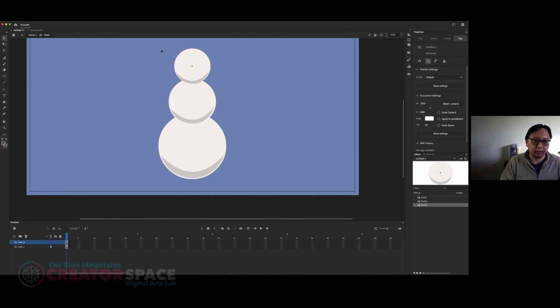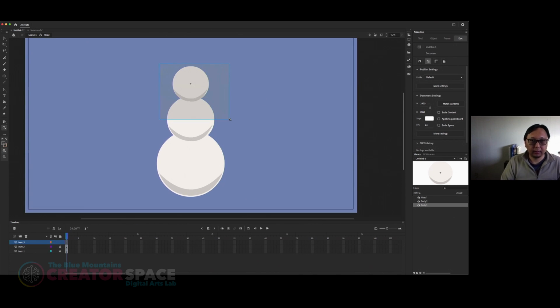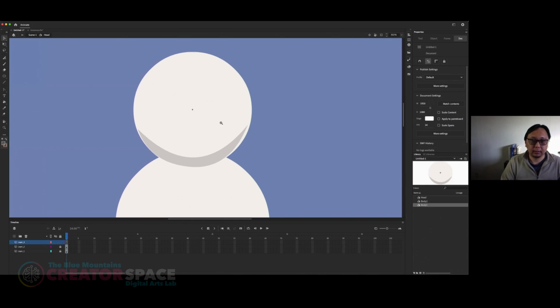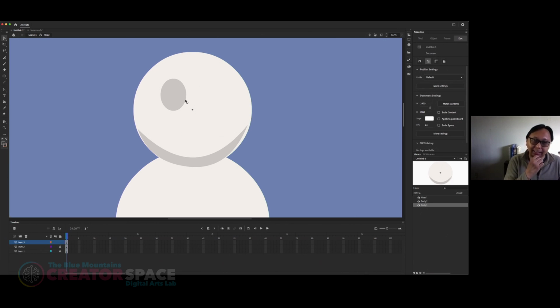So now we're going inside this head symbol and we're gonna make another layer. And we're going to zoom in. So we're gonna use another oval tool. And this time I don't want a perfect circle. I want an oval because the eyes have a little bit of shape. I mean, you can have circle eyes, but I like it to have more shape.